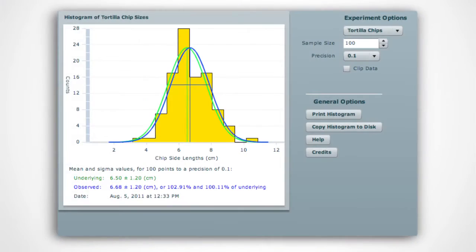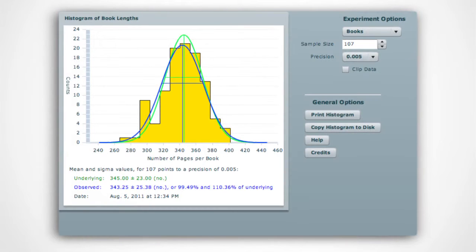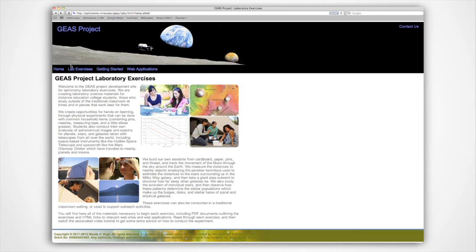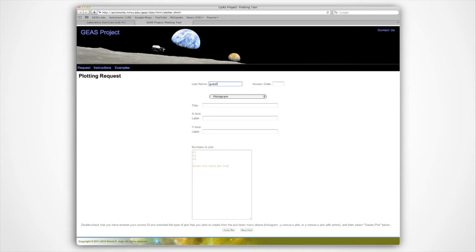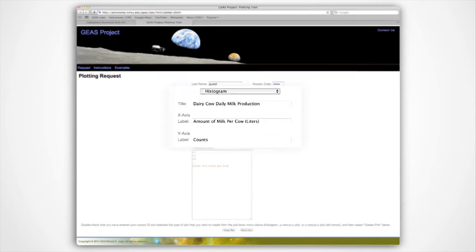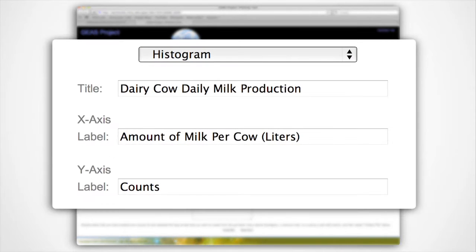After you have worked with some sample histograms, it's time to build one for the 7 data points that you collected in Table 1.2. Reload the GEAS Lab web page and click on the link labeled Web Application Number 2, Plotting Tool. We are going to create a histogram plot from your 7 measurements. Begin by selecting Histogram at the top of the form from the pull-down list.